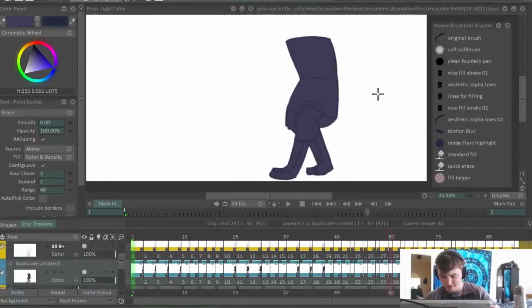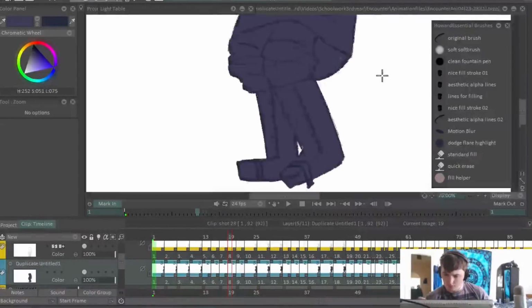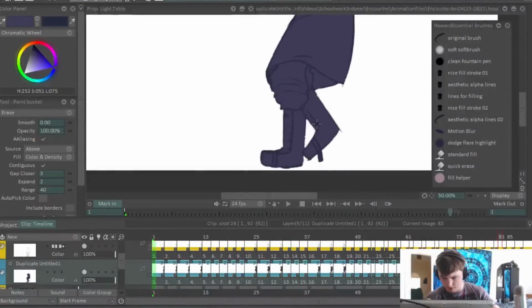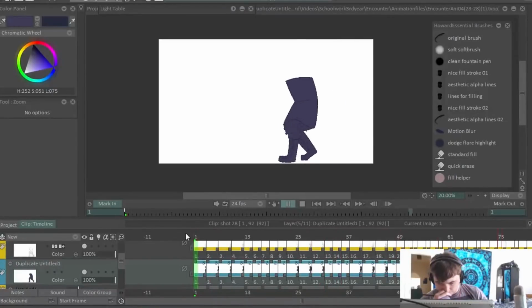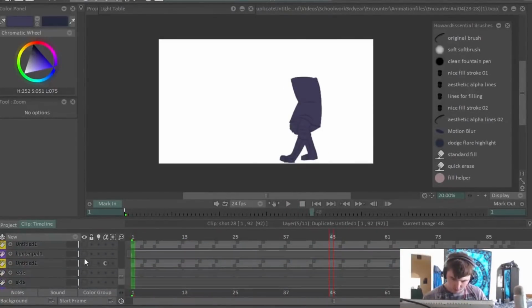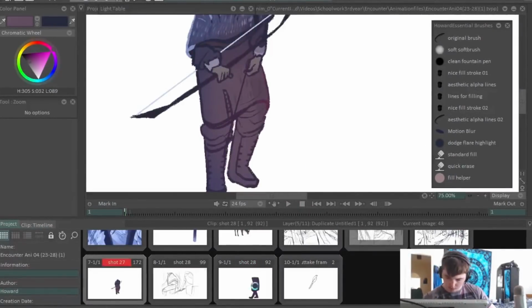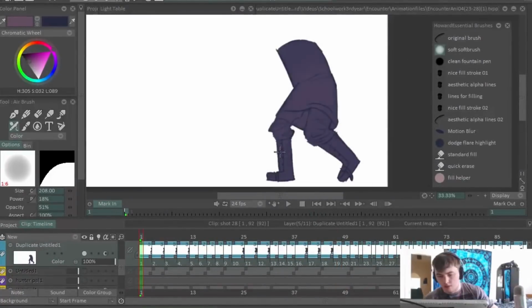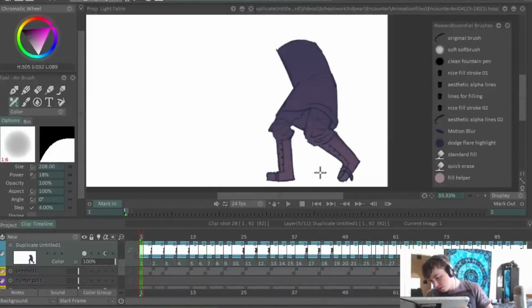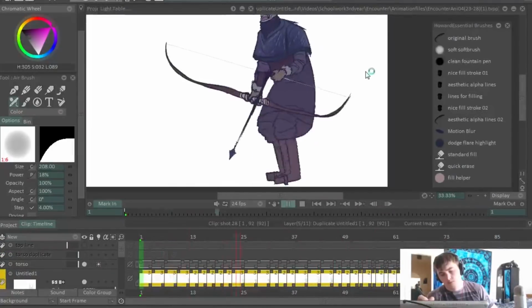Hikarian made a really good video on some of the colouring techniques in TV Paint, and that video really helped me to just learn the basics, and then from there I sort of developed on those techniques covered in the video even more to make it even faster and more efficient.